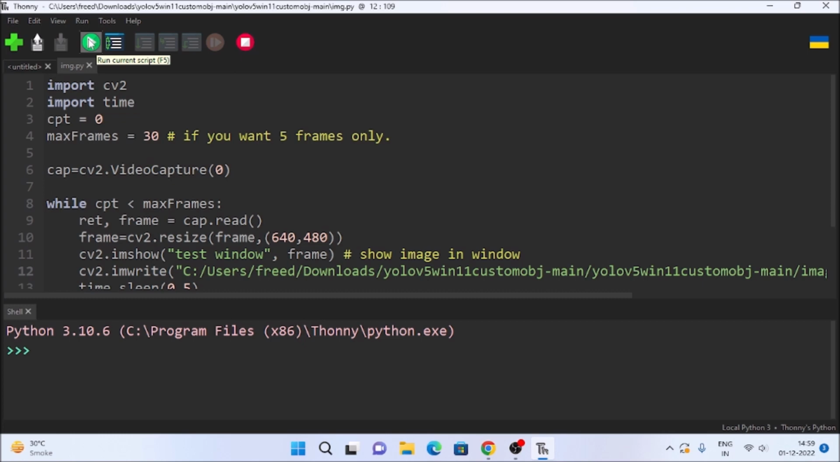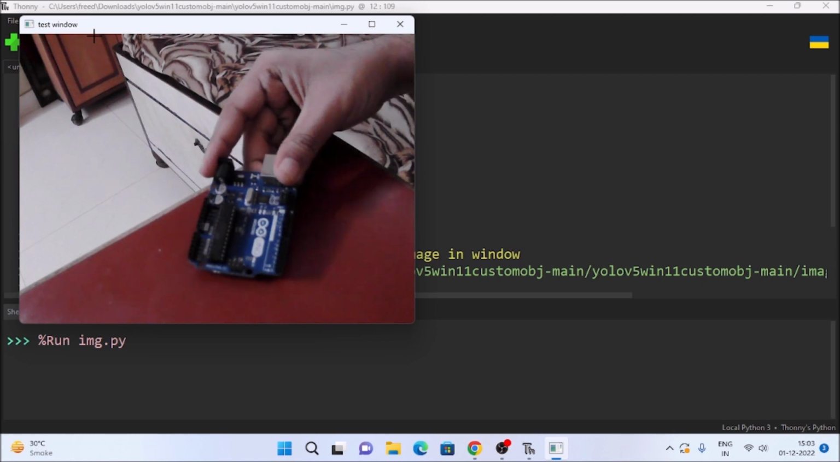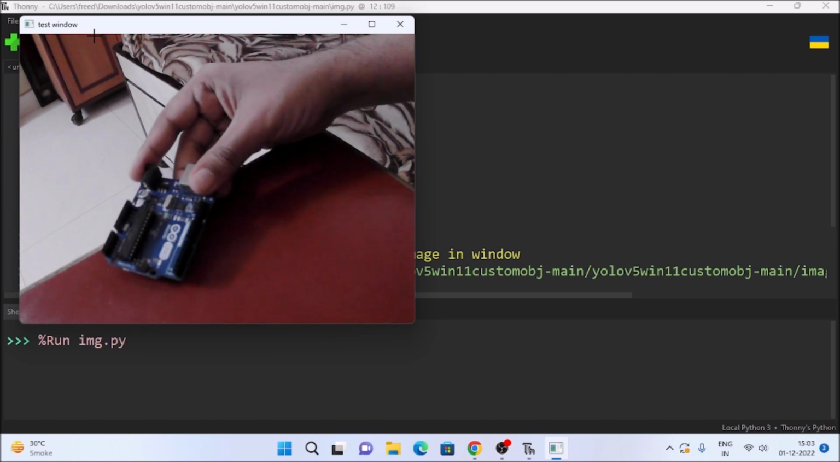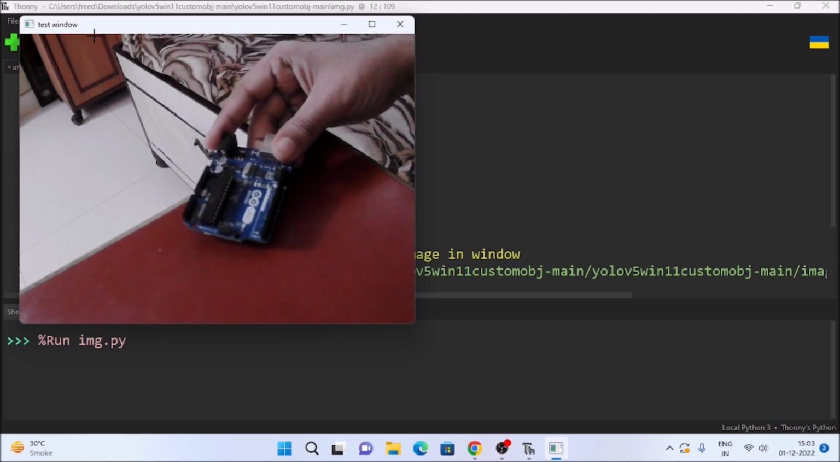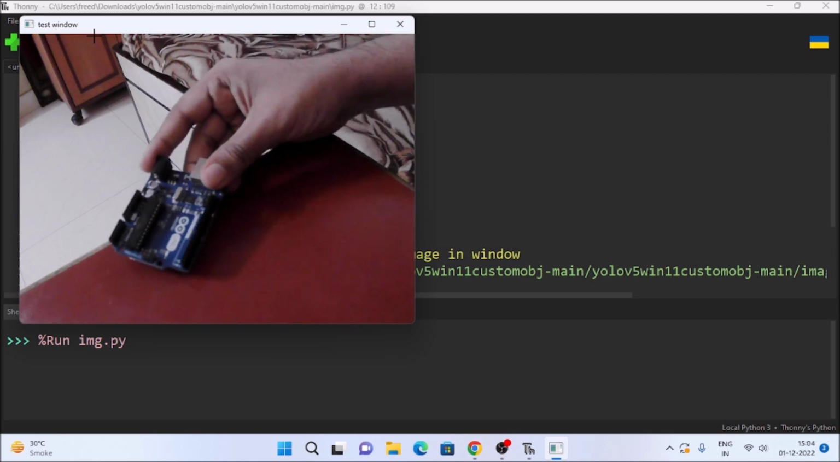Now I am going to save the code and run the code, and then I am going to show the Arduino board in front of our USB web camera, and we are going to simply move our Arduino board slowly in front of the camera, and it will capture 30 images of our Arduino board. Okay, so let's start the code. As you can see, this is our Arduino Uno board, and I am moving the Arduino Uno in front of the camera slowly at different angles. It will capture images of our Arduino board.